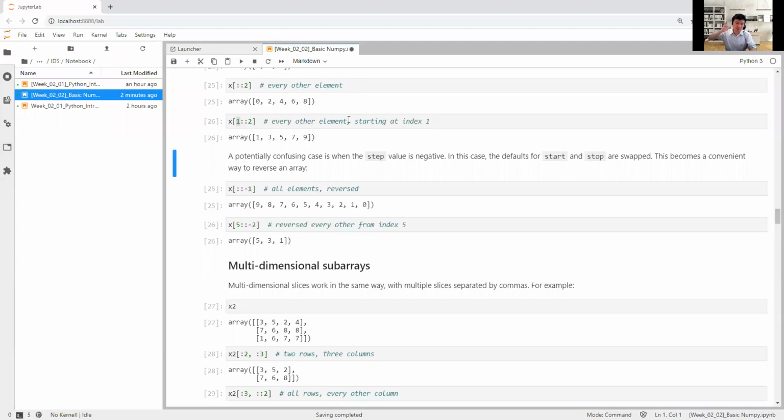And there might be some other confusion about the step. The step value can be negative, and if it is negative, it means the order is different. Be careful with this one because it's not easy to understand the negative one. The negative one means I want to show the elements from the last element, or we call it reverse.